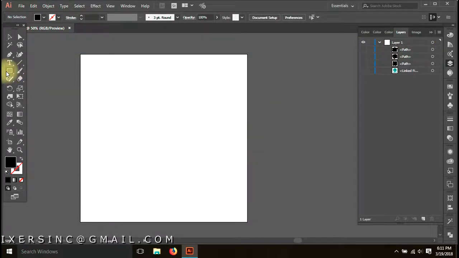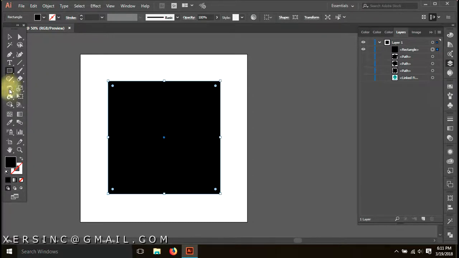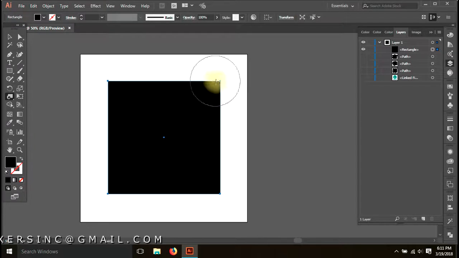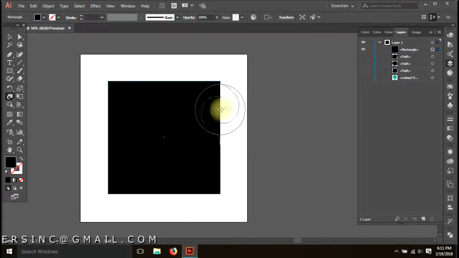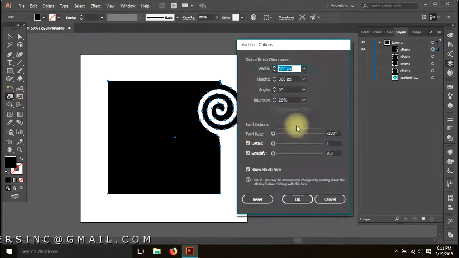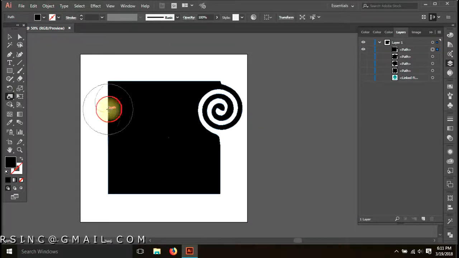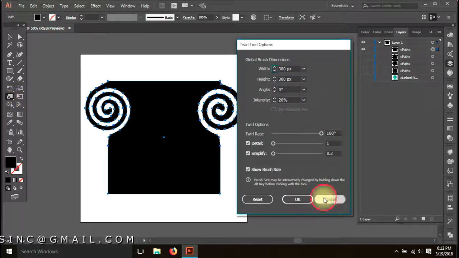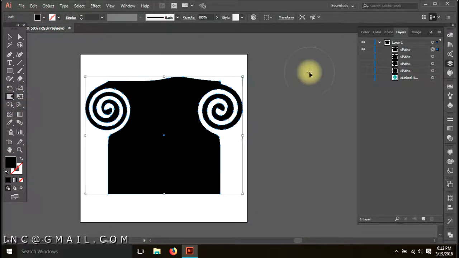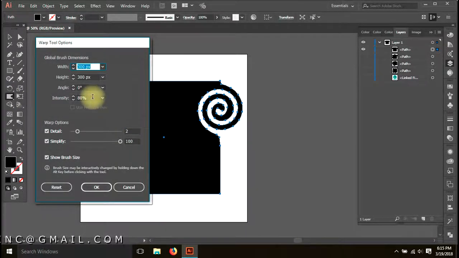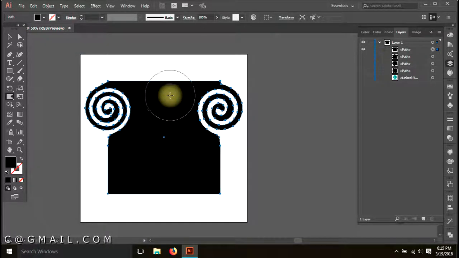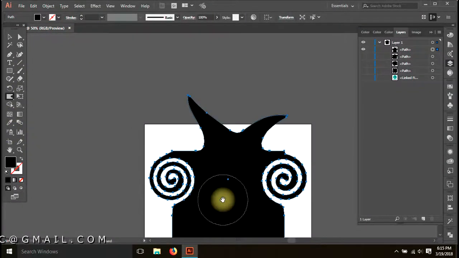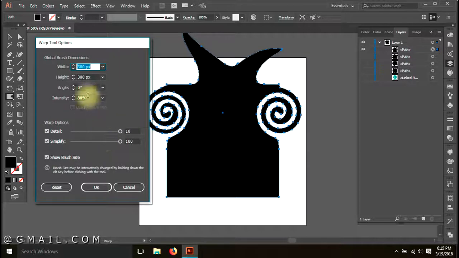What I made was one square, then I used the Twirl tool for maybe over here one eye, and I'm changing the degree to 180, and again I'm doing the left eye, then coming back, selecting it, then coming back to the warp tool. So I'm giving it higher intensity and more detail, maybe 100, maybe 10, pressing OK and making something like an alien kind of thing, giving 100, pressing OK.